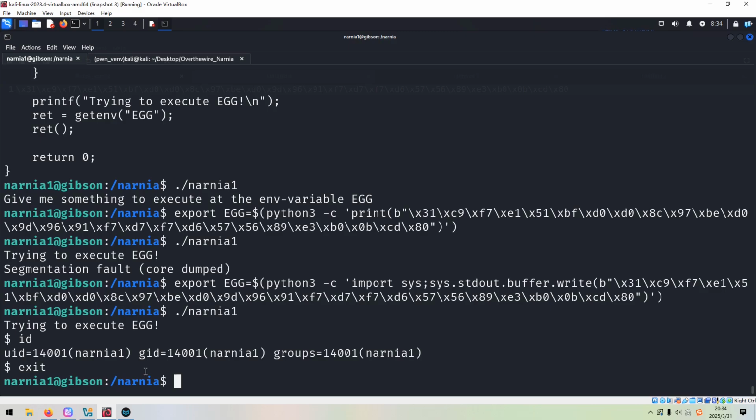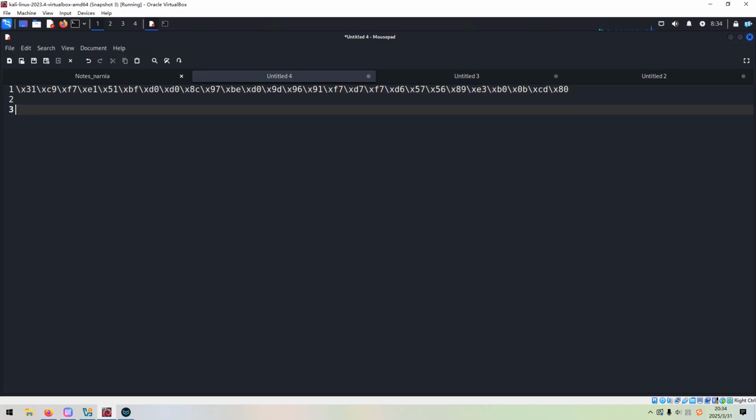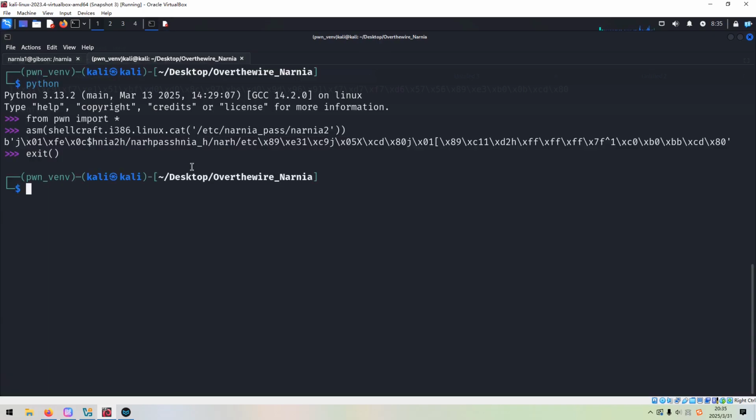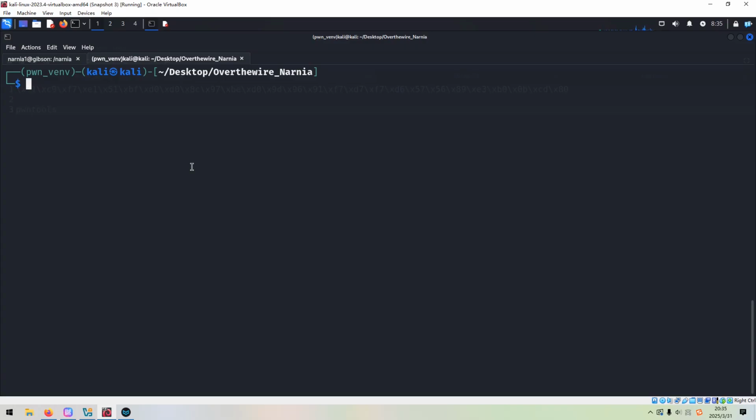Okay, so actually we need to create our own shellcode with Pwntools. Okay, so let's bring it up. I'd like to start from scratch. I have been in the virtual environment of Python, and in this virtual environment, I have already installed the pwn module, a third-party module.